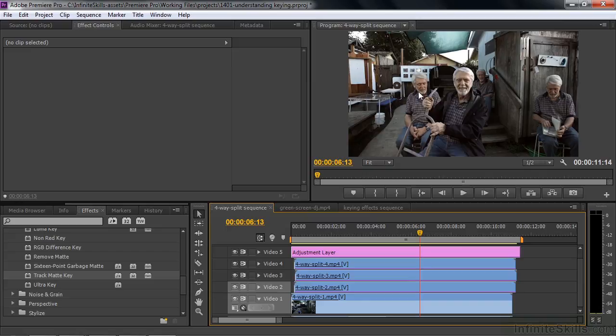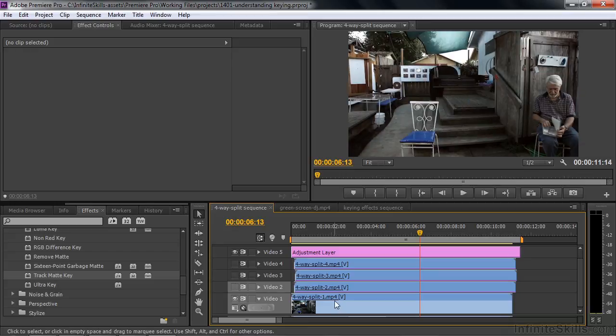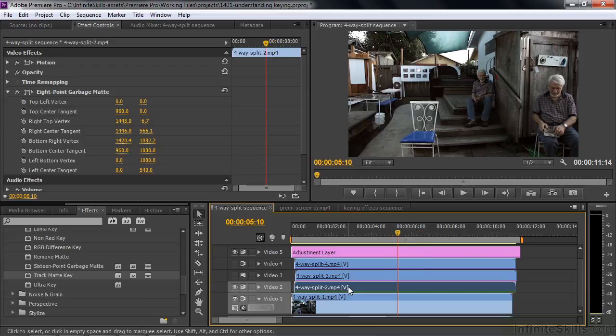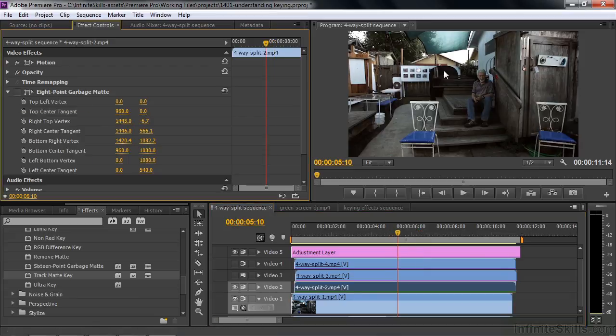In this case, we have the same actor, Bruce here, appearing 4 times in the same scene. And we use what are called garbage mattes to do that. Let me just turn off everything here so you can see them. Here's his first clip when he comes in. He just sits down there. And the next clip has a garbage matte on it. Let me turn off the garbage matte. So here's the next clip.